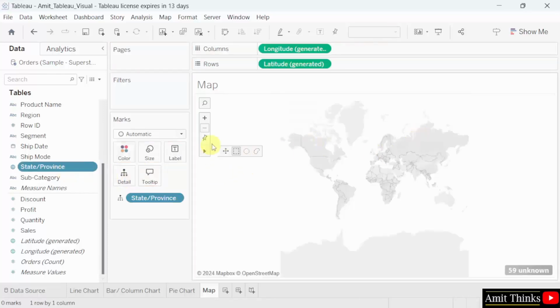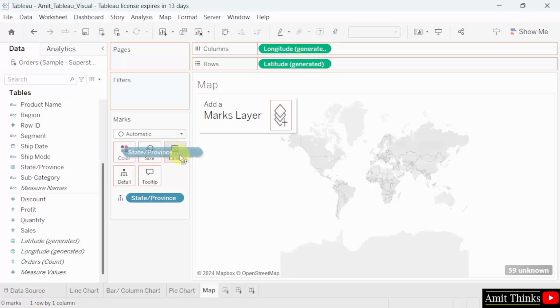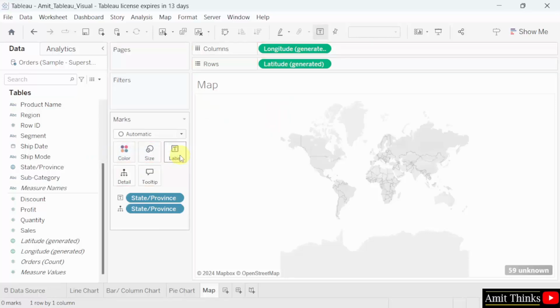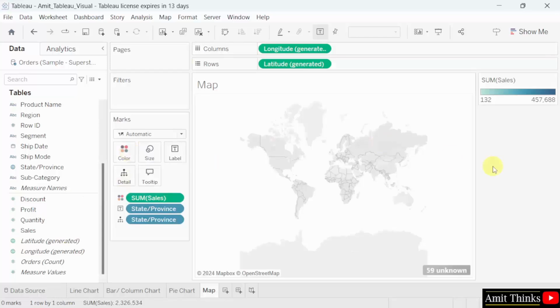Now you can see the map is visible and it generated longitude and latitude coordinates to plot the states. That means we did not drag it, we just dragged the state here and it generated on its own. Now we will drag the same state to the label pane, and after that we will drag the sales measure to the color pane.